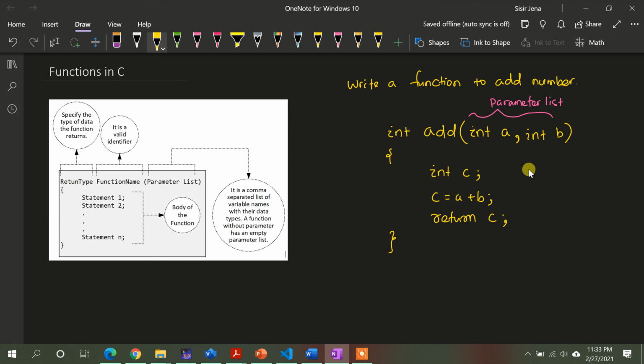Now that everything is written, you can notice the return type. What is this return type? This return type is integer. What is the function name? The function name is add. What is the parameter list? The parameter list is int a and int b. Then what are the statements? There are three statements. Statement 1 declares a variable c. Statement 2 adds the values of a and b and stores them in c. And the third statement returns the value of c. So this is exactly called a function.